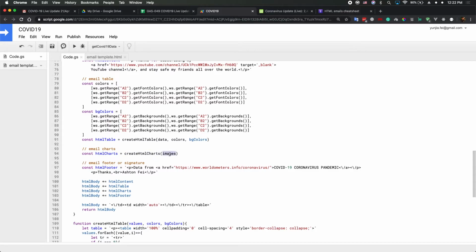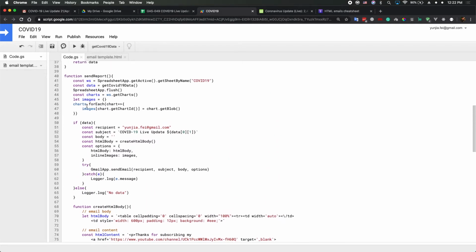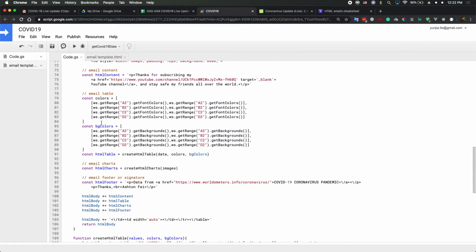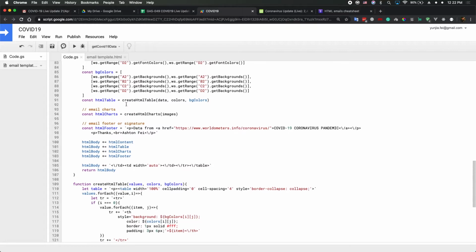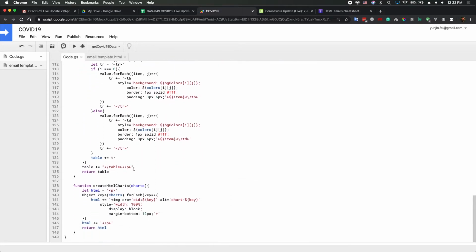Once we have this table created, we also like to create the chart, because we got this image at the very beginning. I think, yes, we have these images, and we can create these images with this function called create HTML charts. So let's go to this function. In this function it's very simple.